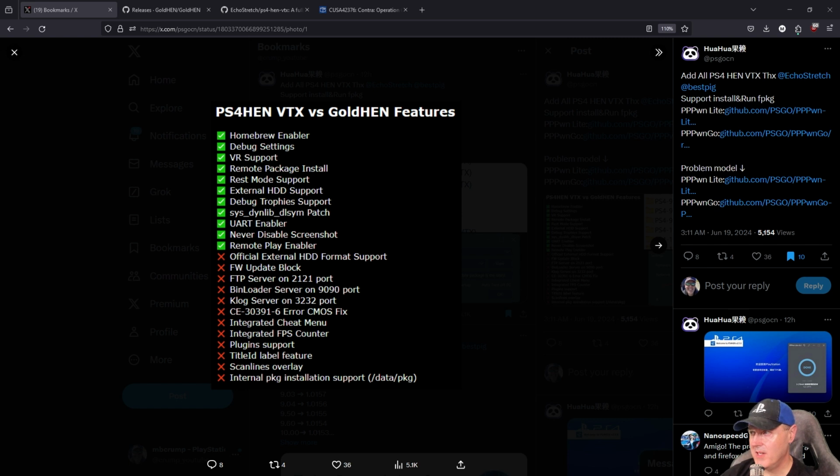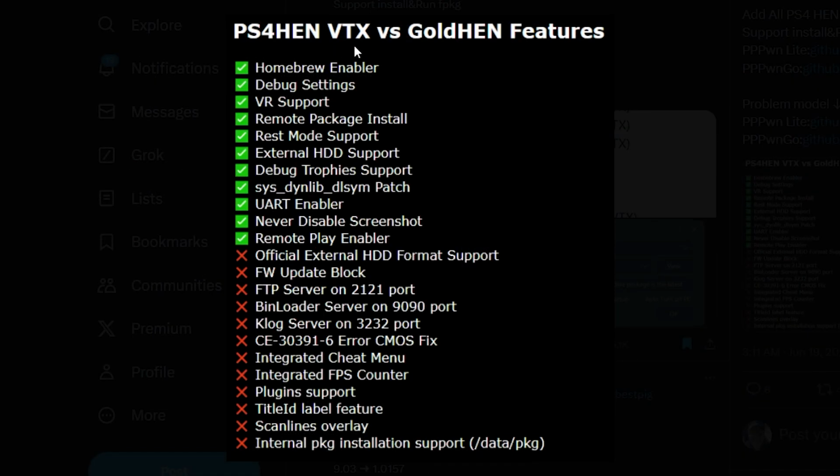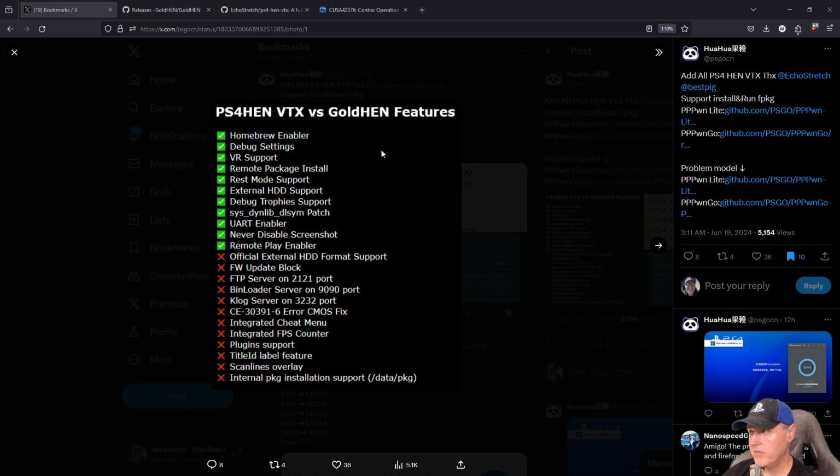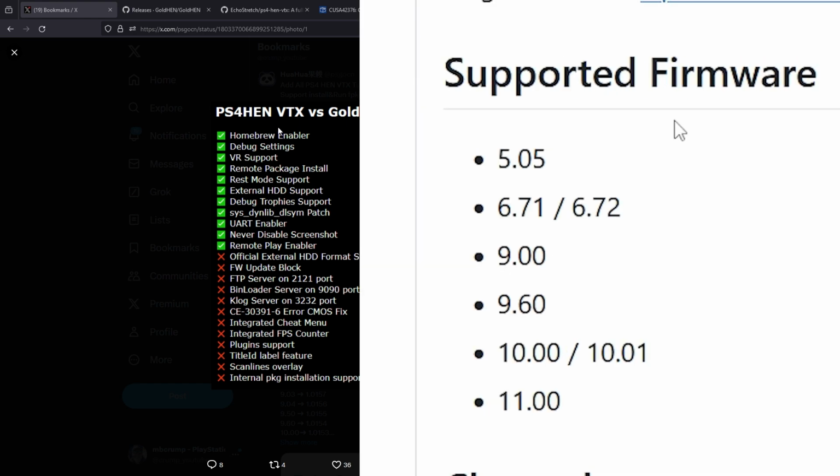So there has been a ton of talk here recently about the different versions of PS4-HEN-VTX versus Gold-HEN. And while you can look at a number of these different charts to tell which features each one includes, I wanted to show you a bit of the power of PS4-HEN-VTX if you're running a version that maybe isn't so popular. So let me go ahead and explain.